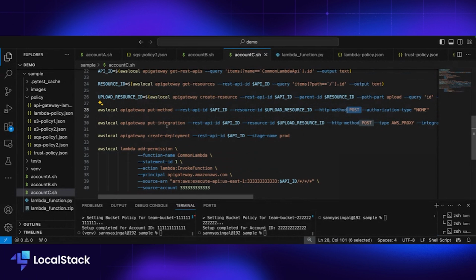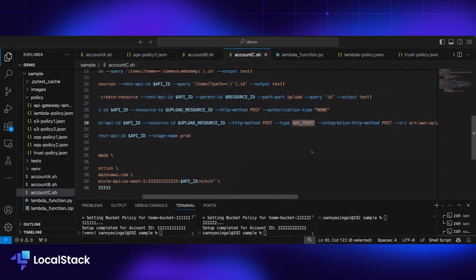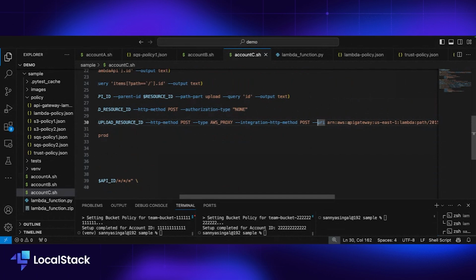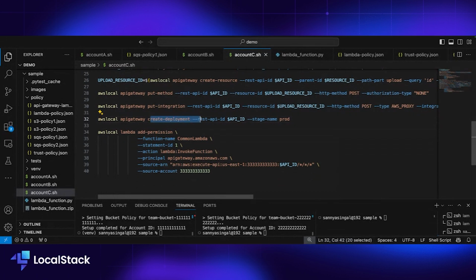Next, I create an integration between my Lambda function and the API gateway by specifying the REST API ID, the resource ID, the HTTP method being used, and the type is AWS proxy. I'm using it here because I'm directly integrating it with the Lambda function. And then finally attaching the URI of my Lambda function here. And I create the deployment for this API and just tag this as a prod deployment, right?